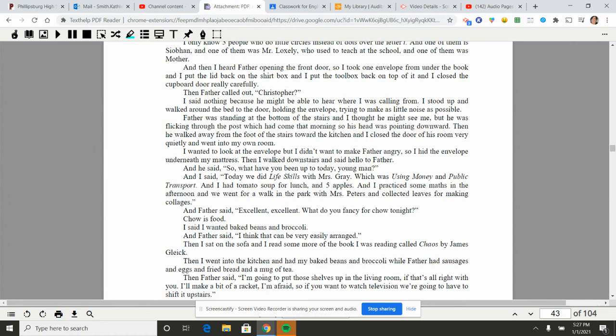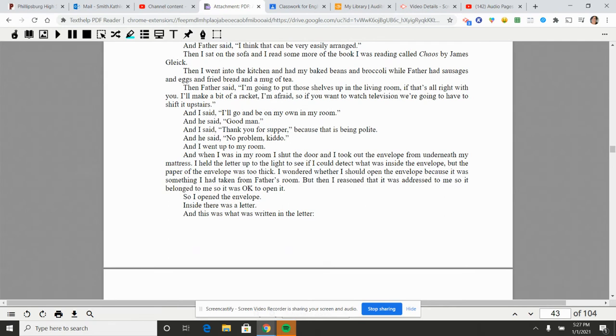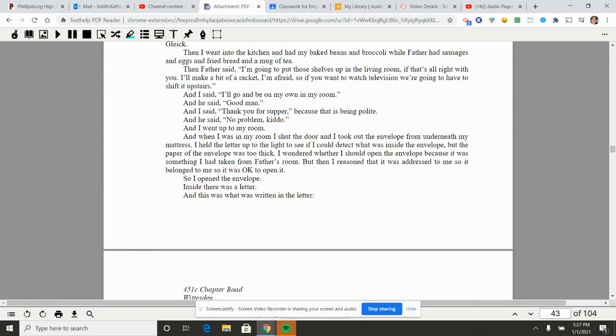Then I sat on the sofa, and I read some more of the book I was reading called Chaos by James Gleick. Then I went into the kitchen and had my baked beans and broccoli, while Father had sausages and eggs and fried bread and a mug of tea. Then Father said, I'm going to put those shelves up in the living room, if that's all right with you. I'll make a bit of a racket, I'm afraid, so if you want to watch television, we're going to have to shift it upstairs. And I said, I'll go and be on my own in my room. And he said, Good man. And I said, Thank you for supper, because that is being polite. And he said, No problem, kiddo. And I went up to my room.